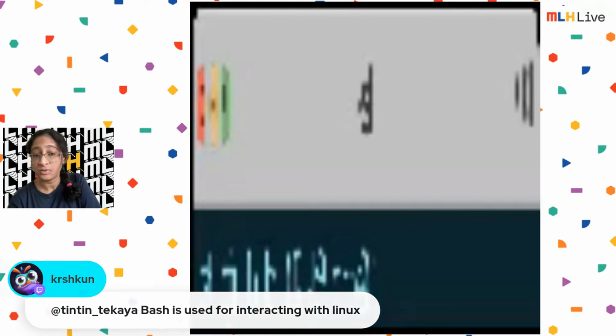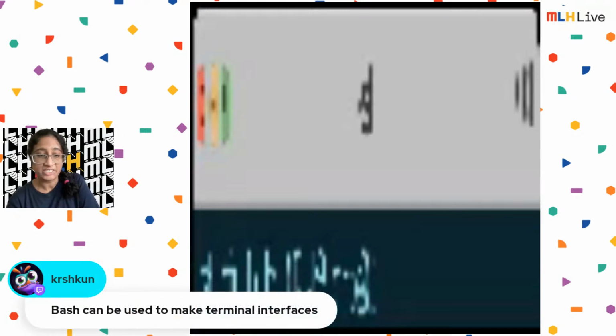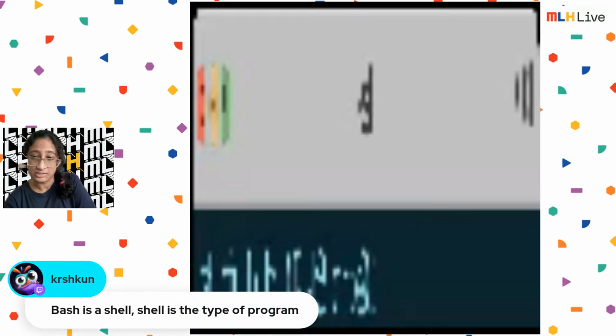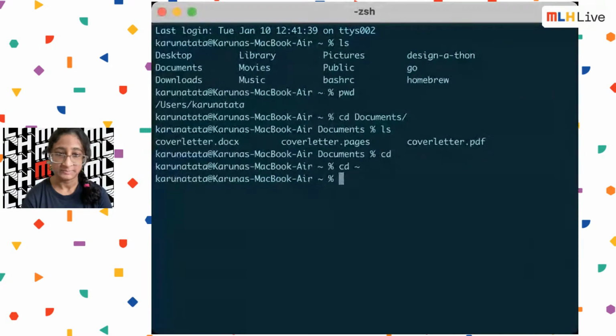Bash is used for interacting with Linux. Bash can be used to make terminal interfaces. Shell is a type of program, while Bash is the program. Okay, there you go. You got answers by a hacker, and I love a hacker commenting on and helping out others.